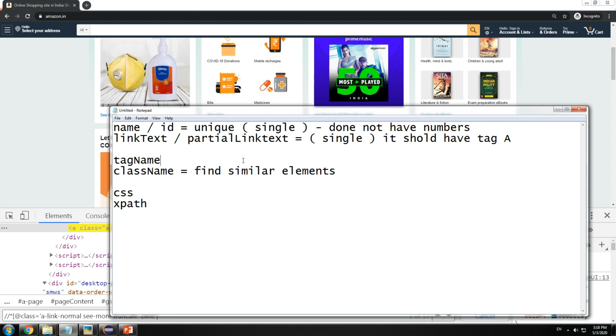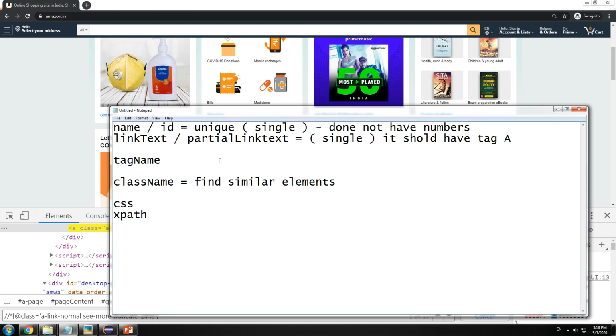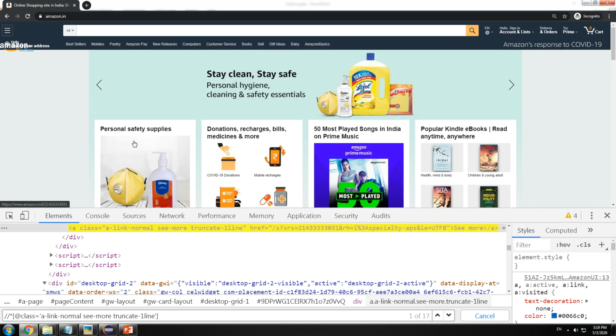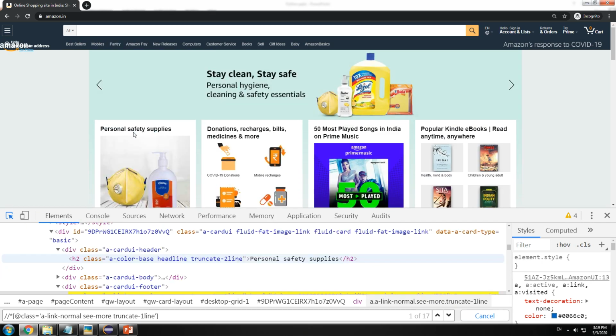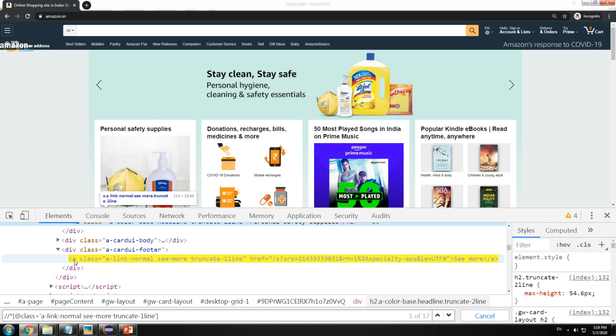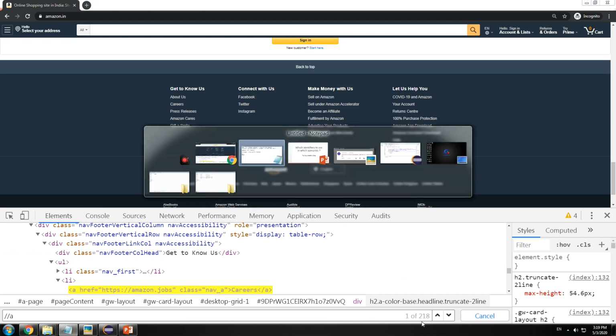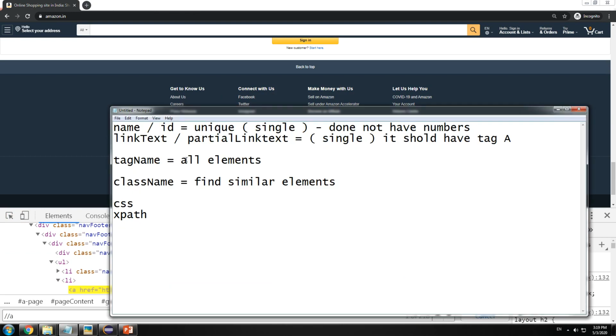Tag name. Tag name is used to find all elements. When I say all elements, I mean all anchors, all text boxes, or all input boxes, etc. So if I spy on something and it has the tag anchor, I can just go ahead and type /A. It gives you 218 elements. So that's when I use tag name.